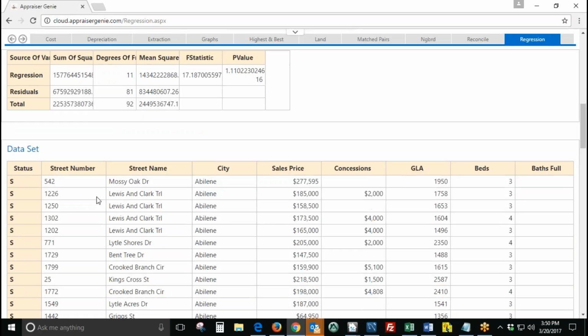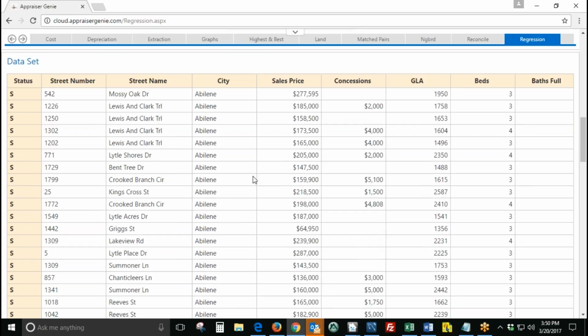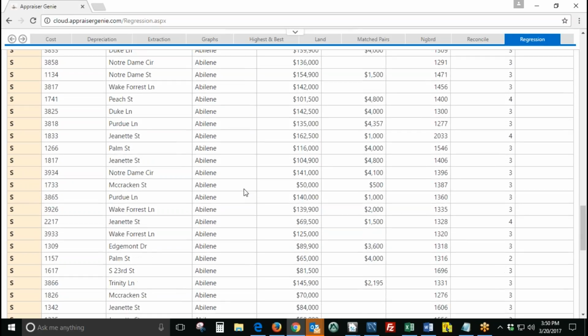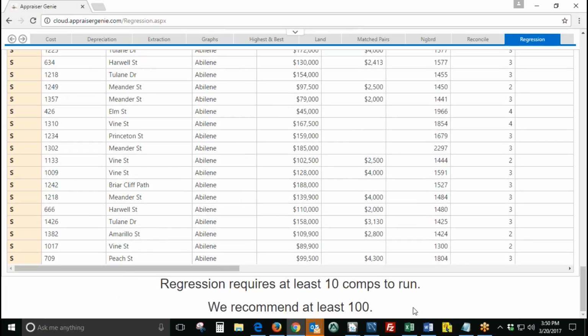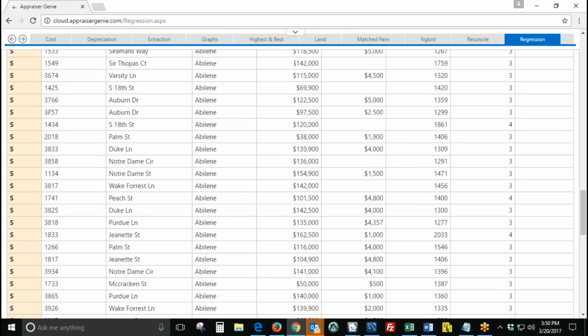So if you later on want to see which comps actually went into this data set as far as regression, we'll break that down here and give you every address that was used. And this will all be placed in your work file, and we do recommend at least 100 solds. So it's up to you.